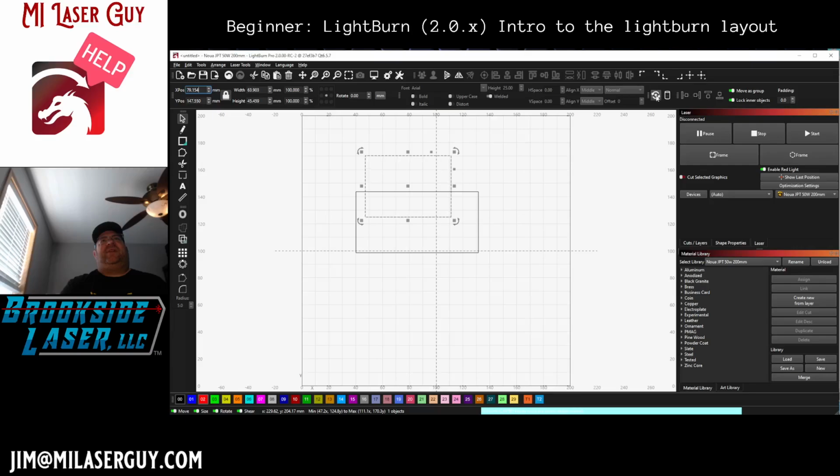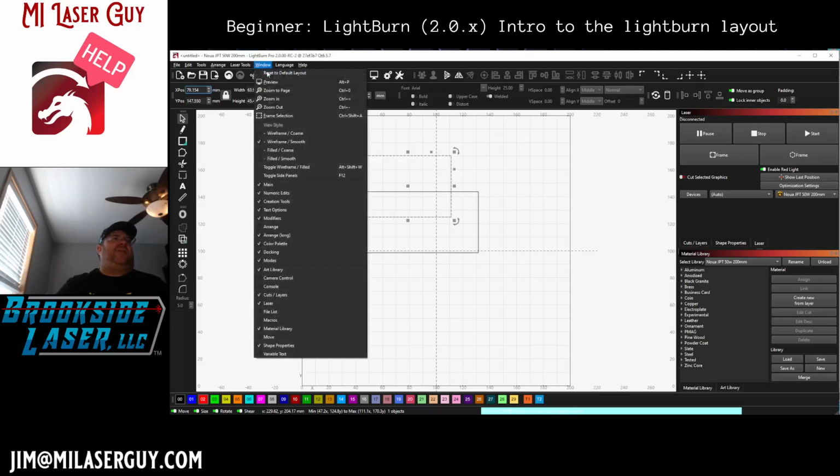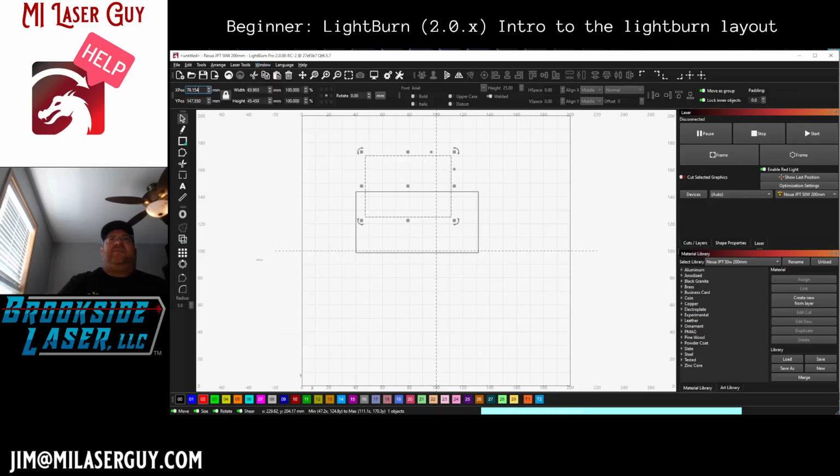The next window over here is for rotaries. This has to do with cylinder correction, running tumblers, and setting up a rotary. If you don't have a rotary, or you're just working on flat stock most of the time, you can go ahead and turn that off. I believe that is in the Modes menu here. So Modes, we'll turn off that stuff.